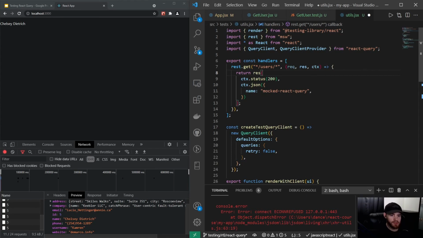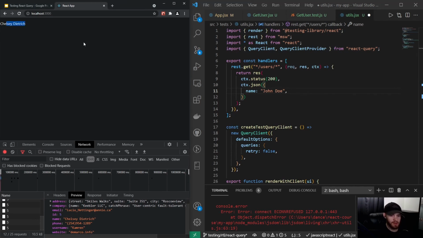So status code 200 is fine. And let's say the server responds with a user with the name of John Doe to make it extra clear. So I will call this John Doe. I will not pass in all the other properties, because that wouldn't make a lot of sense for this component, since we're only displaying the name. So I will now save this.